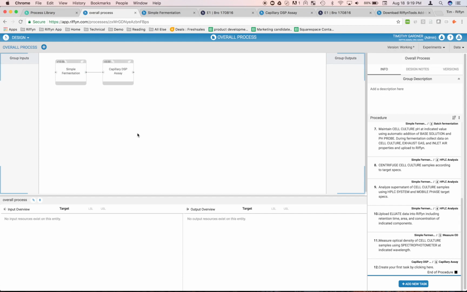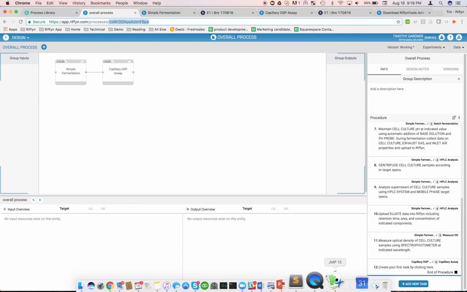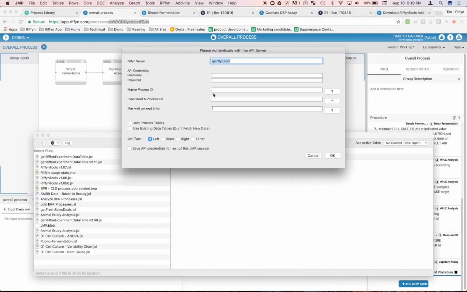This process is simply being used as a template instructing the add-in how outputs of one process are being fed into the other. So we grab the ID of this process, and then we switch back to the JMP add-in, and we're going to enter that as the master process ID. This is that overall process that provides the linking instructions.